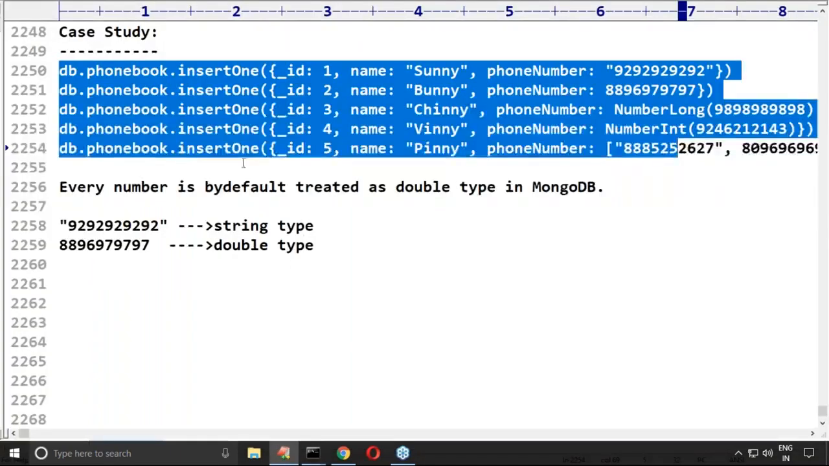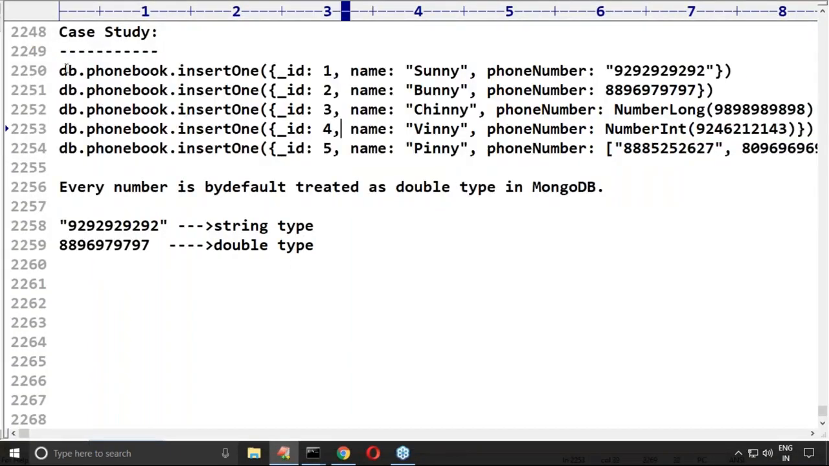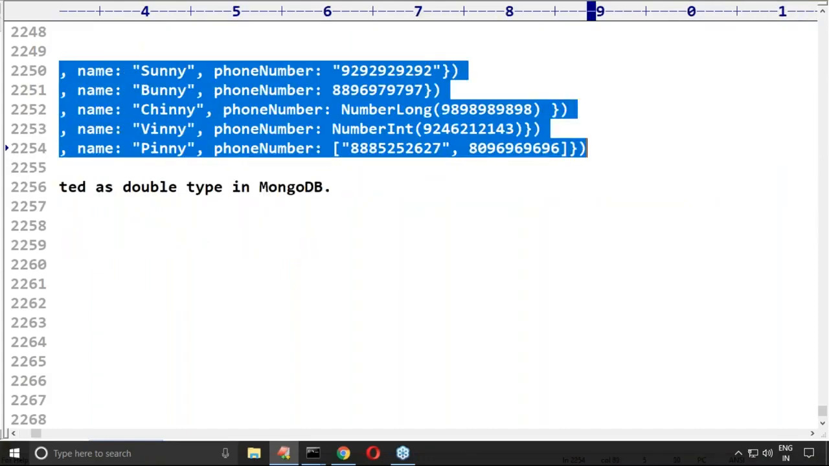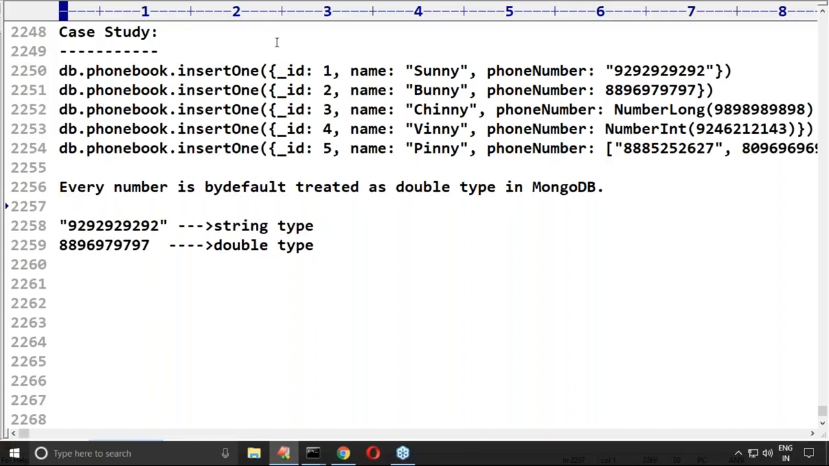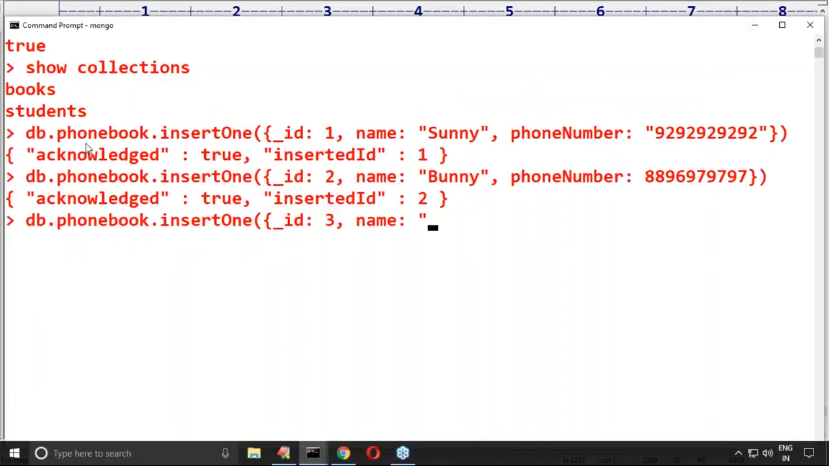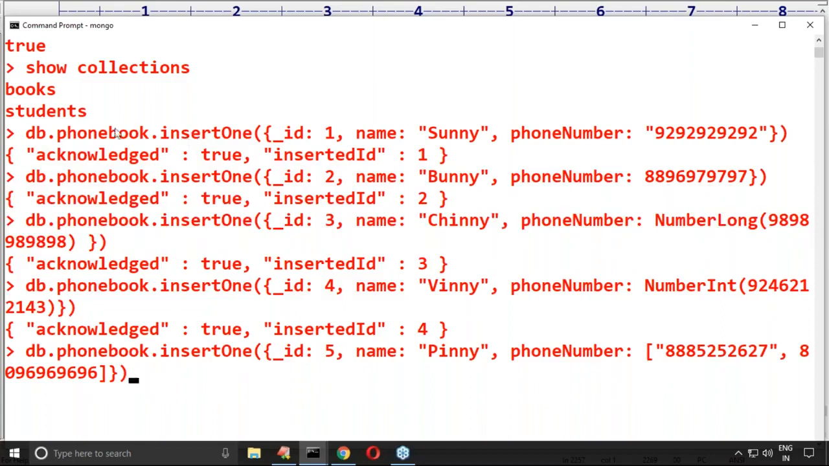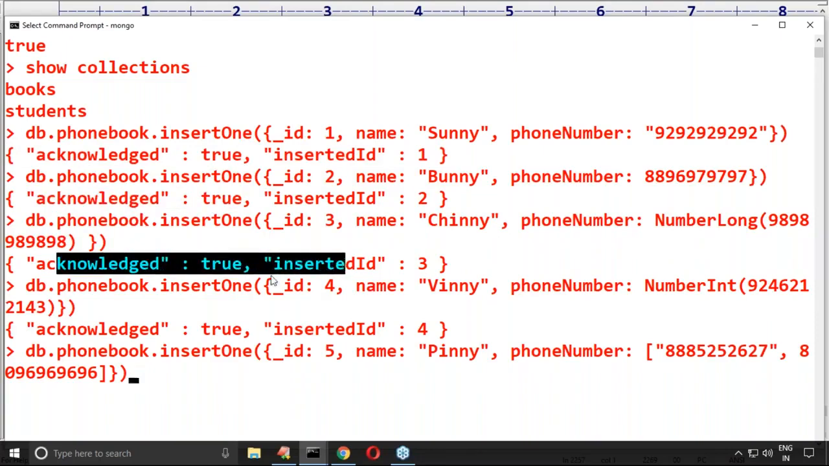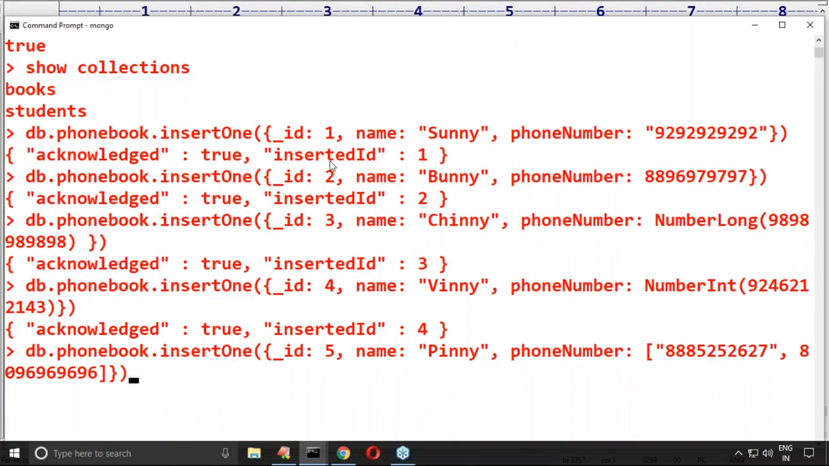Can you please confirm: because of this insert, will the phonebook collection be created or not? If I insert like this, will the phonebook collection be created dynamically or not? Yes, whenever you try to insert documents, it will be created automatically. Have you observed? Acknowledged true, inserted ID 1, 2, 3, 4, 5.